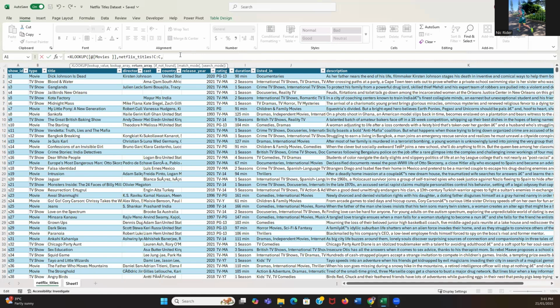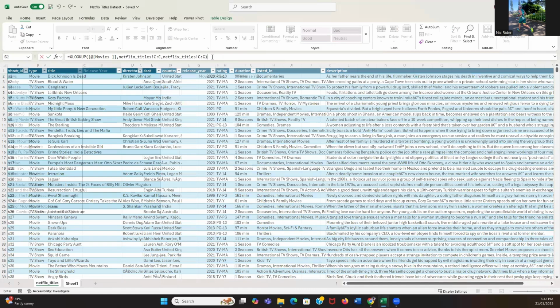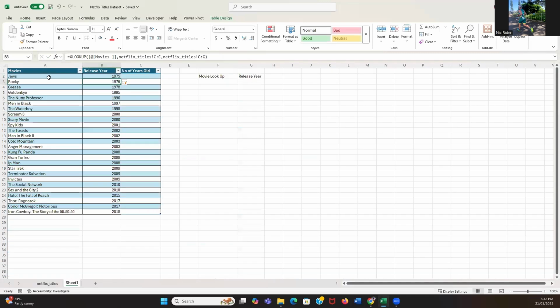And then we want to go to the return array. So what column is the release year? In this instance, it will be G. I close this, I hit enter, and bang, it comes up. So I can see Jaws 1975, Rocky 1976, etc.